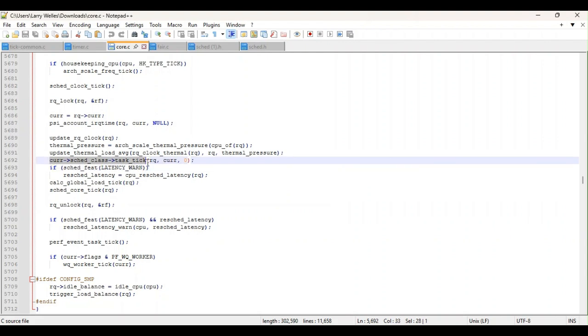Notice it says current, which is the current task, scheduler class. And the scheduler class, if you go into the scheduler class, you'll find out that task tick is actually defined as task tick fair. So our next thing is we go to the file called fair to see where task tick is.